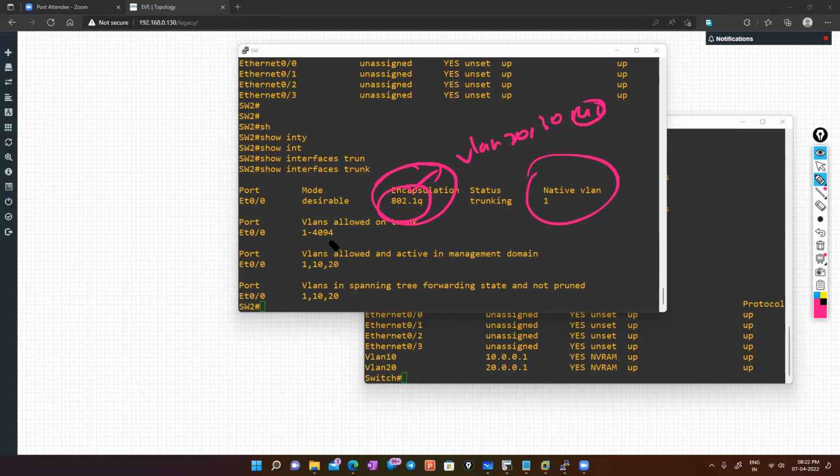And what are all the VLANs that are allowed? That's showing me it's 1, 10, and 20. 1 is by default the native VLAN. VLANs in the spanning tree forwarding state and not pruned. Pruned is what? That's blocking, filtering. So this is not filtered. So all this VLAN information is sent across this link.